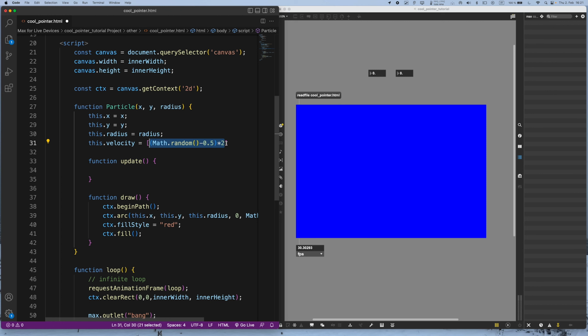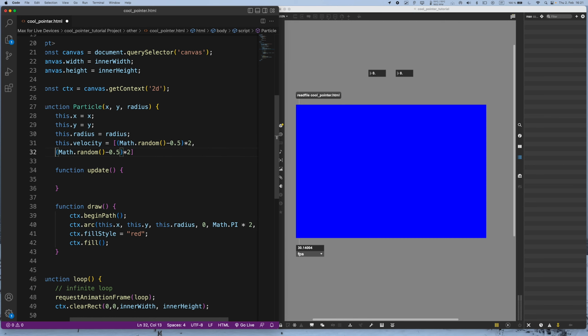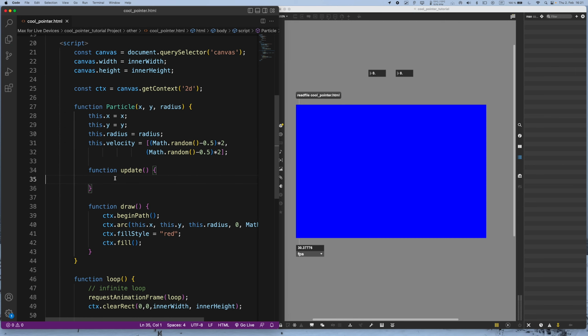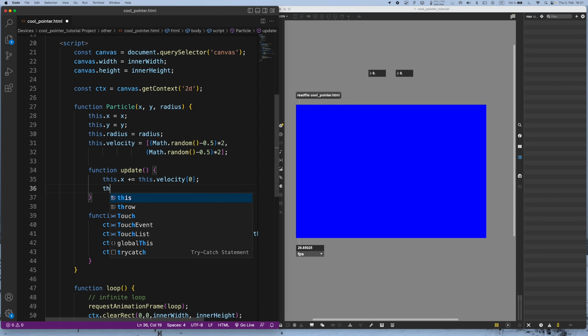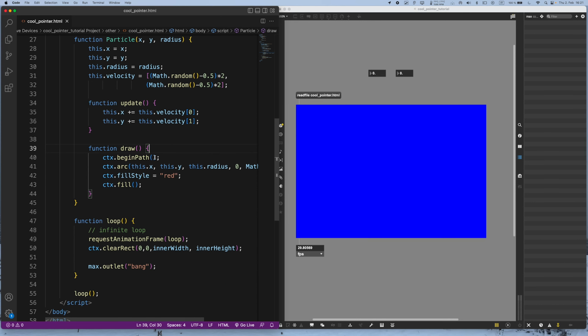So this will be the x random velocity. Let's copy that, and this will be the y random velocity. Let's actually put it in a new line. And then what we need to do every time we update is to say this.x plus equal to this.velocity[0], right? And this.y plus equal this.velocity[1]. This will give us moving particles as soon as they are created if we call this update function. Okay, but we are getting a bit ahead of ourselves here.